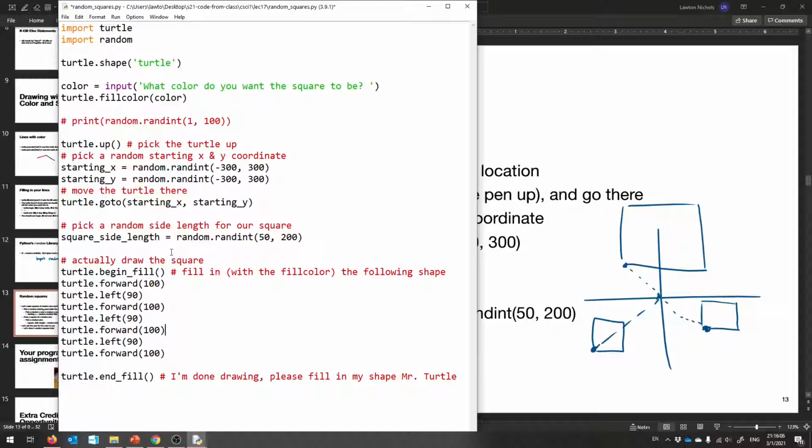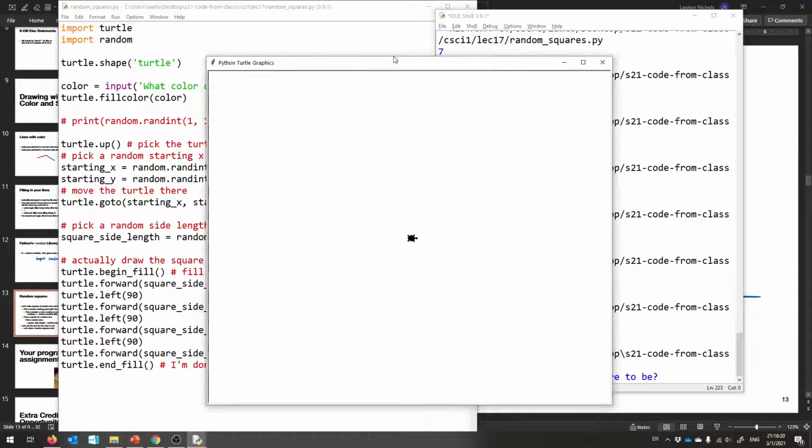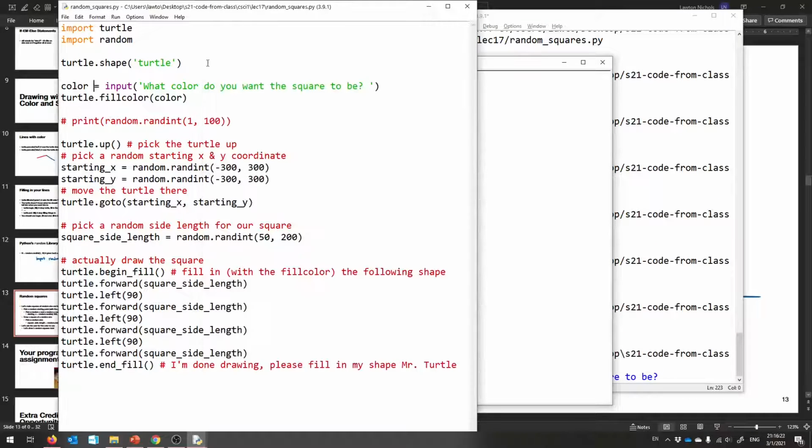And the only thing that we have to change for the square drawing part is these side lengths. Okay? So this is a long little program, but that's okay. We're ready for it. So here's what's going to happen. Turtle is the shape of a turtle, yes.